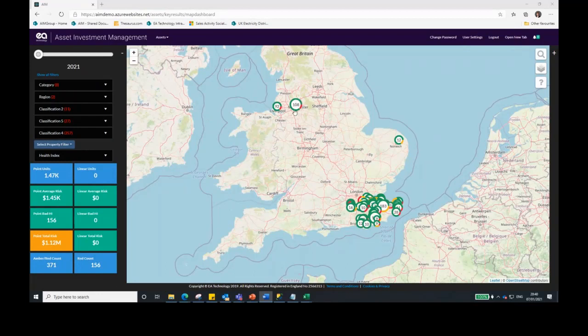So the circles on the map, we call them donuts, which makes us feel hungry, and they represent groups of assets. And the numbers in the middle are the volume of assets within that area. So, for example, we have 12 assets over in this Norwich area. And the size of the donut is also proportionate to the number of assets.